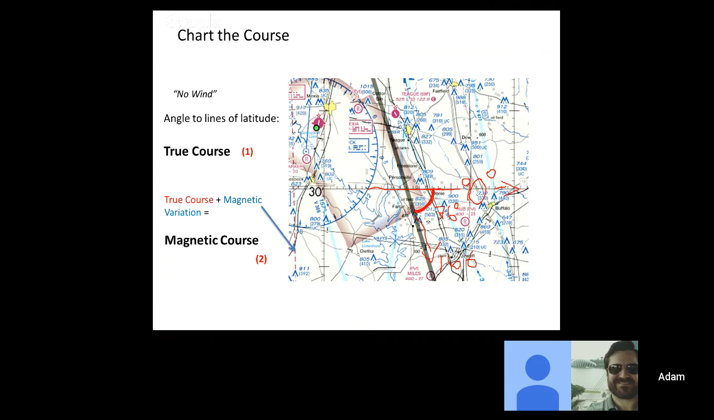I want to make sure, so you essentially, with your course line, which you've already drawn on your chart, because you know where you're starting, you know where you're ending, you determine the angle between a known true course. So my known true course is 90, and my course line is down here. My angle is 76. So I take 90 plus 76, I end up with 166. So what I have determined by doing that activity is that my true course is 166.